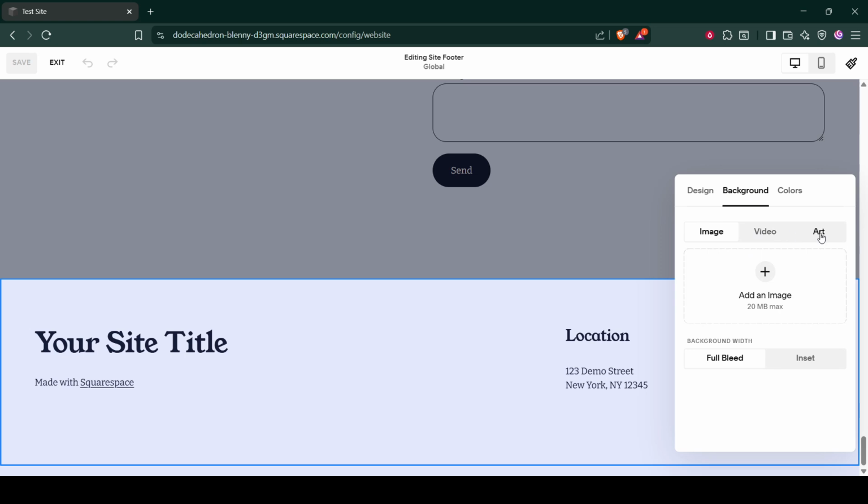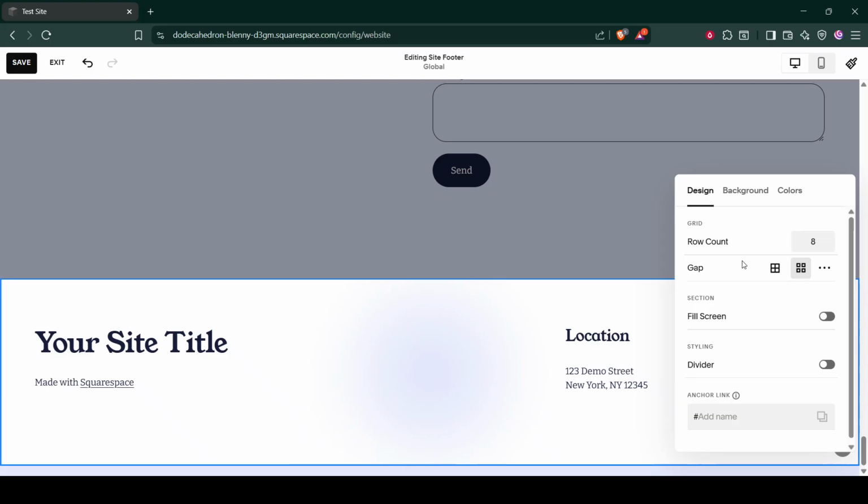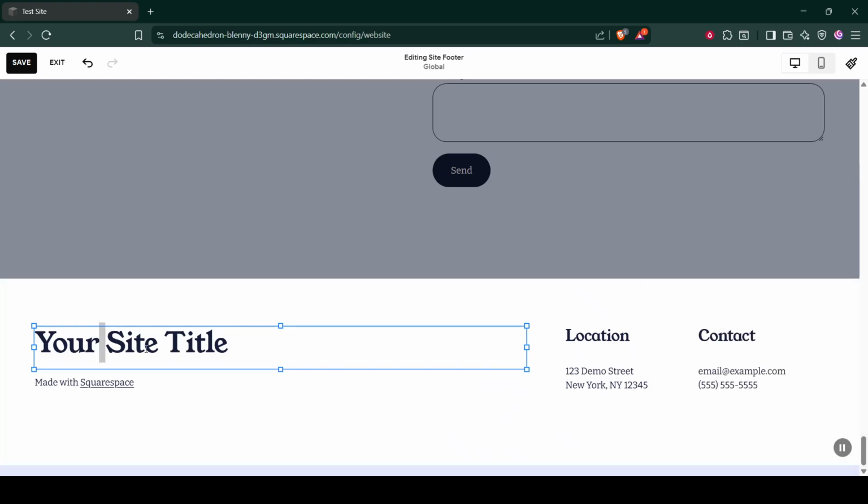To add extra sections to your footer, look for an option that says Add Section. Click on this to expand the functionality of your footer beyond the default settings. This can be especially useful if you want to add more intricate elements or adjust your layout to better fit your brand and user needs.